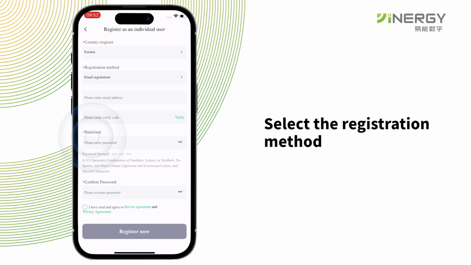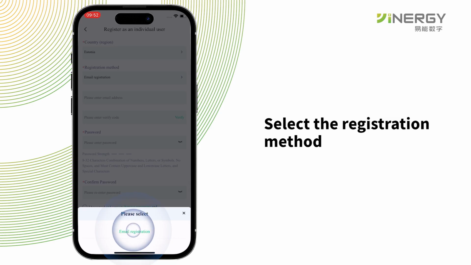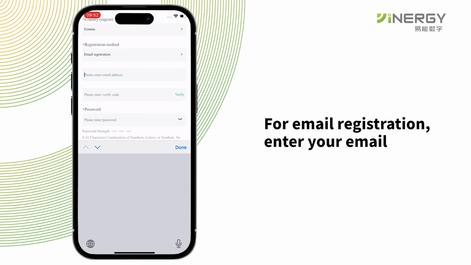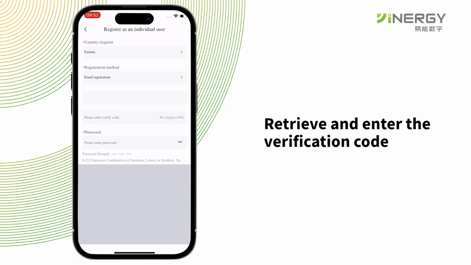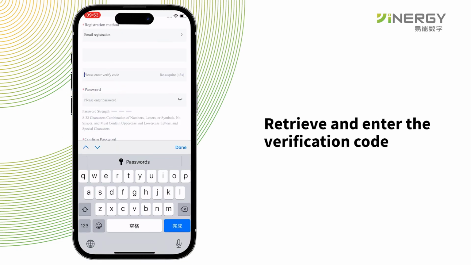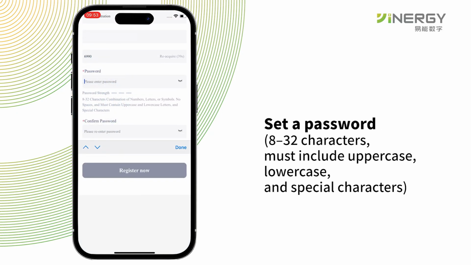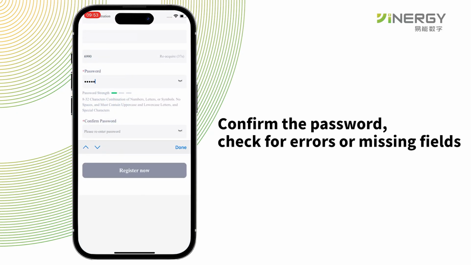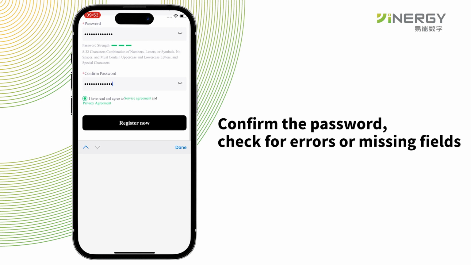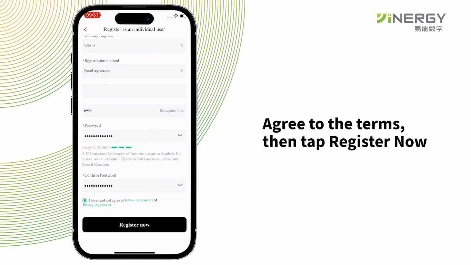Select the registration method. For email registration, enter your email. Retrieve and enter the verification code. Set a password. Confirm the password, check for errors or missing fields. Agree to the terms, then tap Register Now.